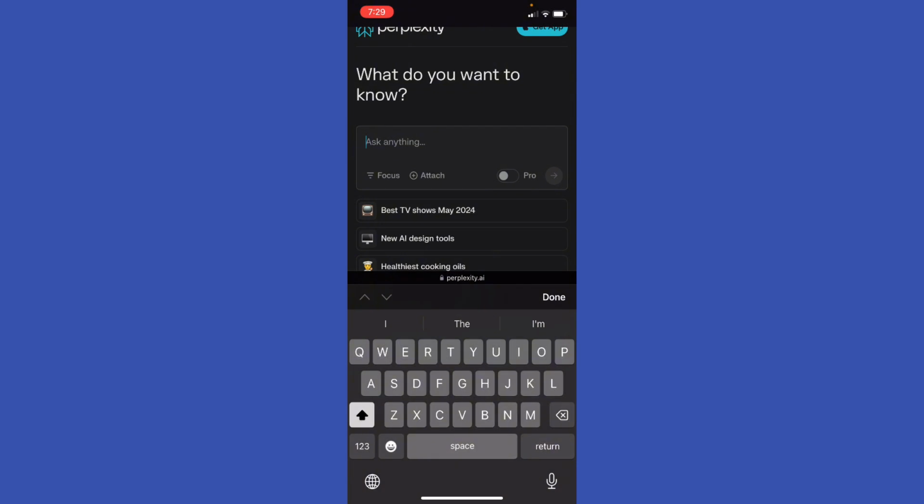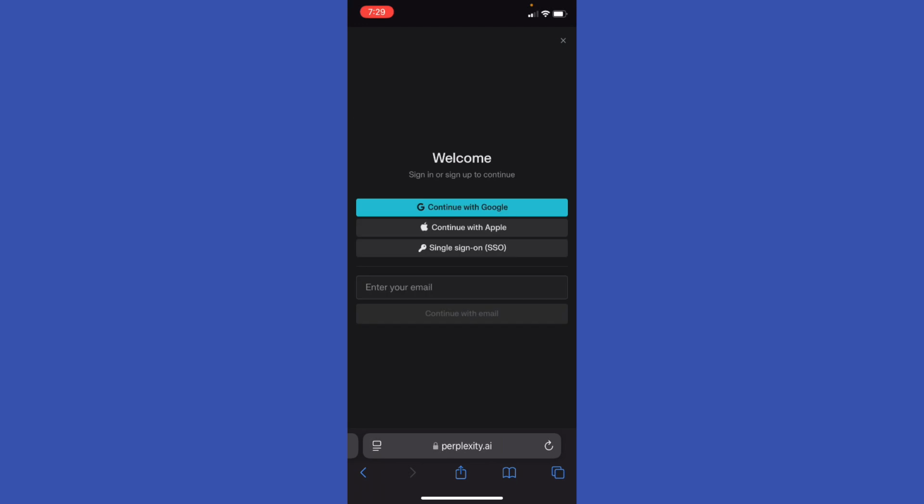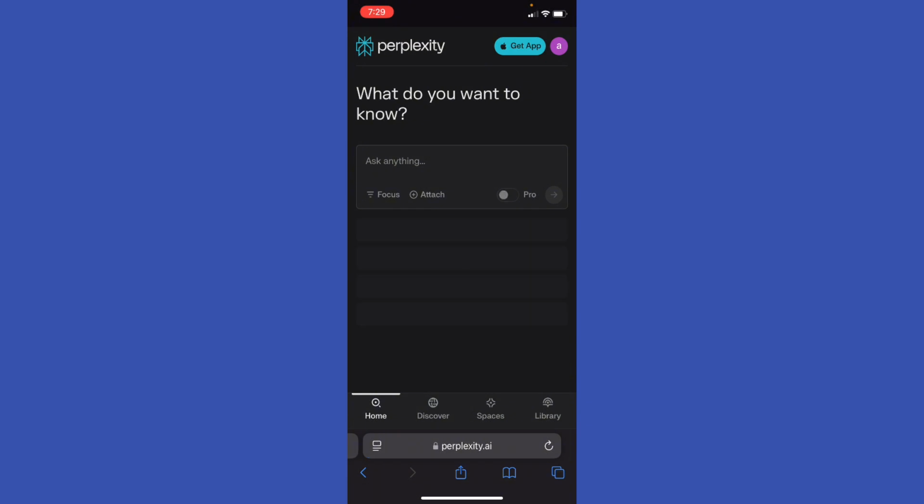So, after you log in, go ahead to Perplexity AI and you're going to be able to see the sign in button at the bottom right, and then continue signing up or signing in with your Google or Apple or manually, right? And you can ask a basic question.